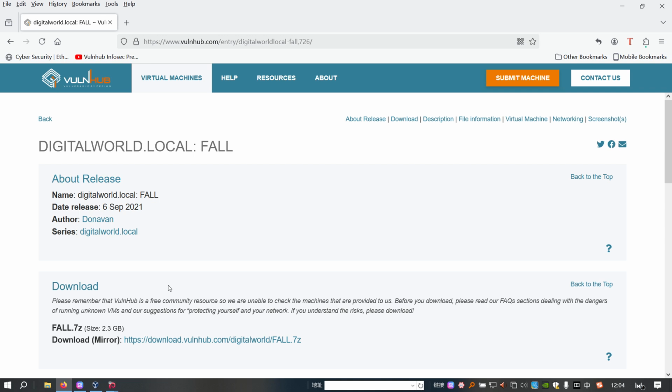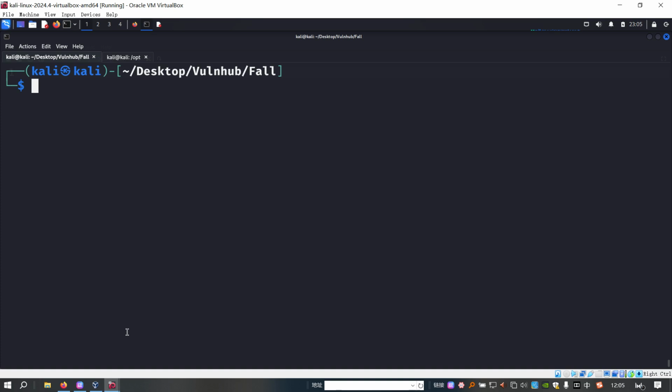From my point of view, this machine is beginner level. Without further ado, let's just get started. We can head over to Linux VM.